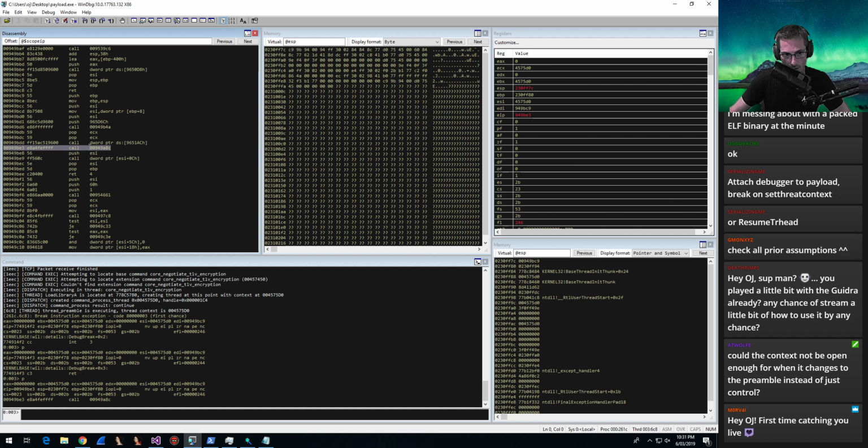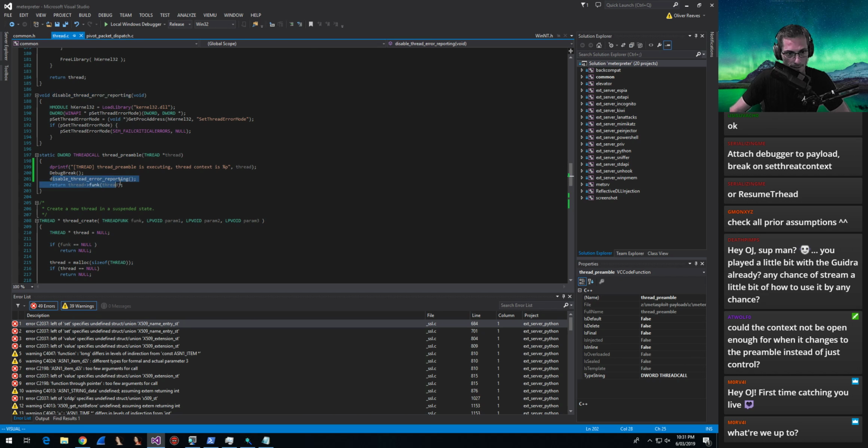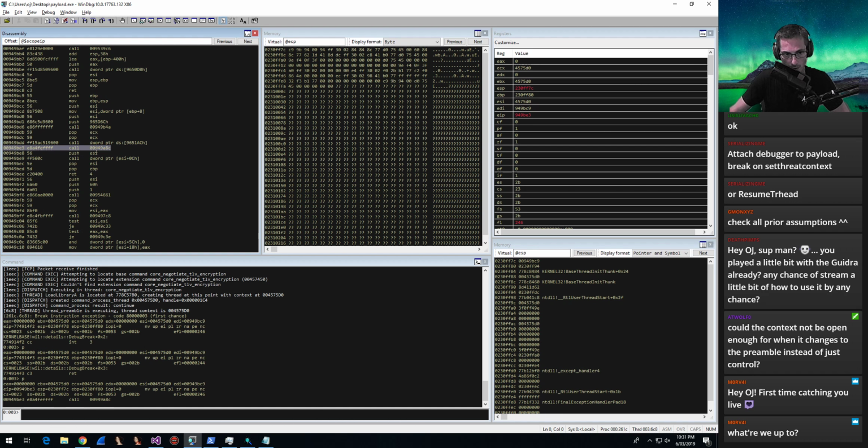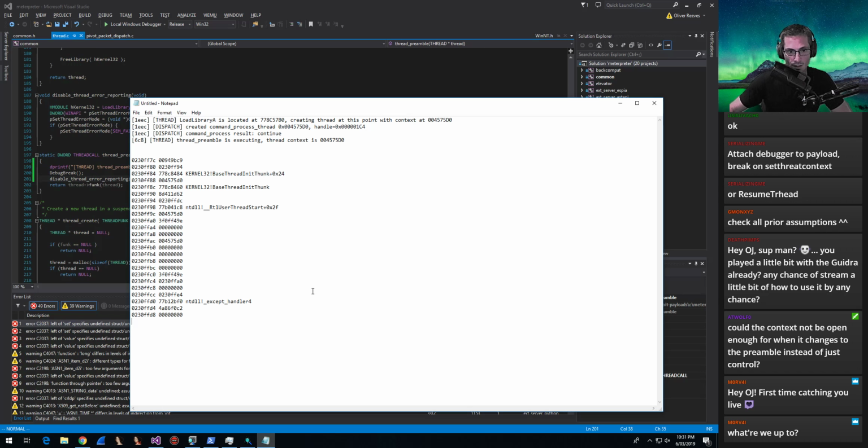Okay, so that right there is calling disable thread error reporting. So we can see it's in a similar memory region here. So this is what the stack currently looks like leading up to that. Actually, I might take a little bit more just to be clear, because remember before we actually saw a bunch of zeros. So let's just drop this in Notepad. So there's a pointer to something.